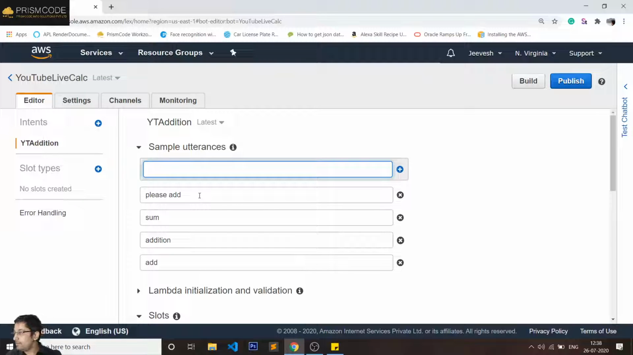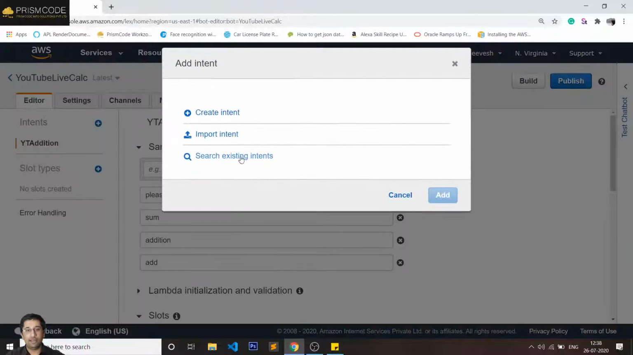I have a comment from Arjun Singh. It says if intents are not sandboxed, can we use them across different bots? Yes, you can use your intents across different bots. That's the reason when I create an intent, it gives me an option of importing an intent. Or you can search for an existing intent as well. Import is to import from an external file, and search lets you go and search for the intent that you're trying to find.